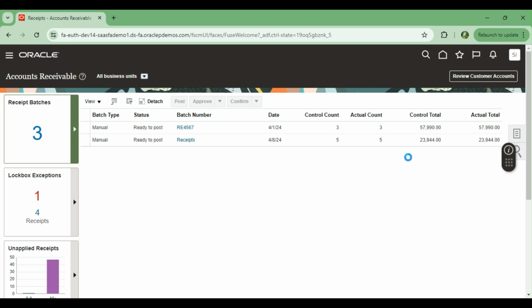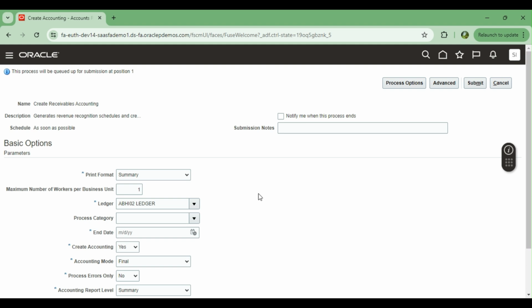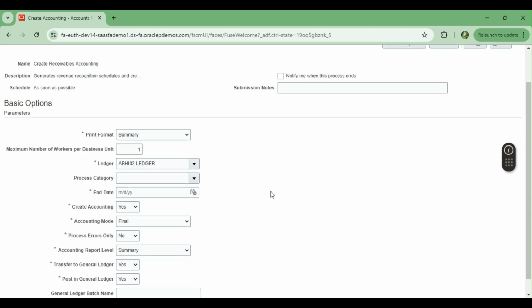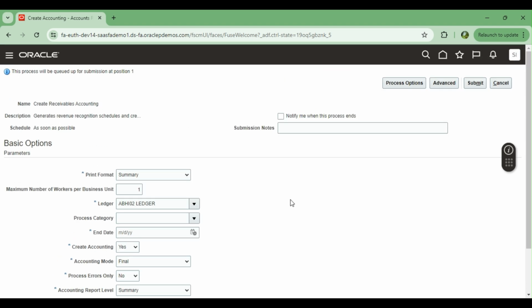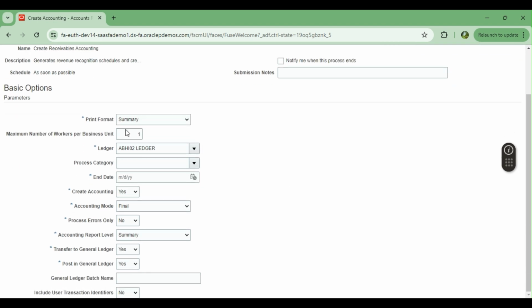Now select this task list. See here, there is accounting, create accounting is there. Now create accounting. I have created that receipt, right? I need to run the create accounting program. See, I can do the post to ledger, which is more like one receipt which can be posted. But this is more like a program. This is going to post everything. Okay, post everything. Now, print format, let it be detail or summary.